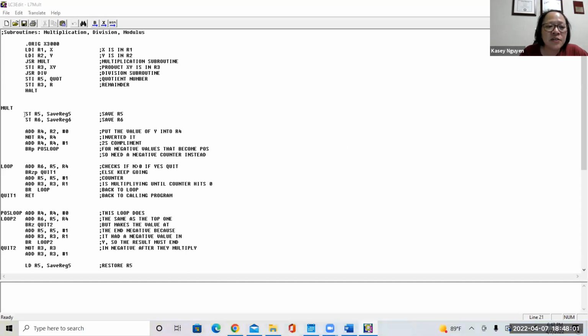So the first thing I need to do is store registers, right? We know that registers will get updated because we have to handle multiplication and division, and it would also update the value in the multiplication. So we would have a store R5, and we would say save reg 5. That's going to save register 5, and that ties to a label. We're going to do a store R6, save reg 6.